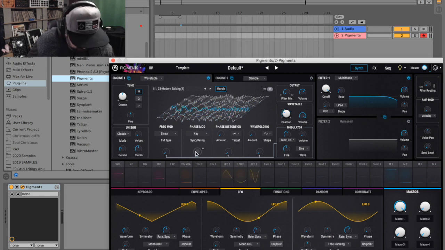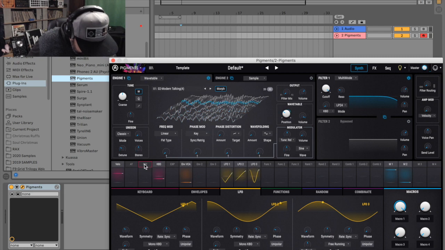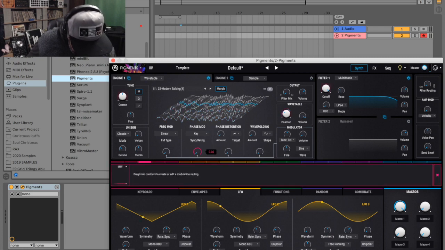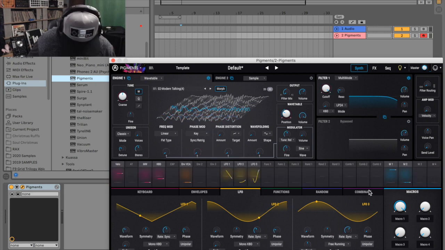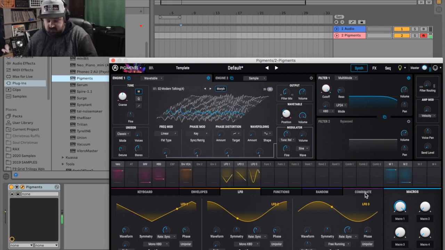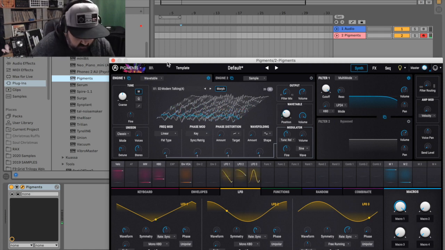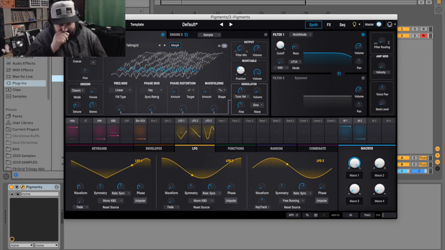Let's route this to the mod wheel real quick, just because I haven't done that yet. And I think you just click here on mod wheel. And I'm just going to give it like a tiny little path, because I don't think it needs much. Pretty cool.